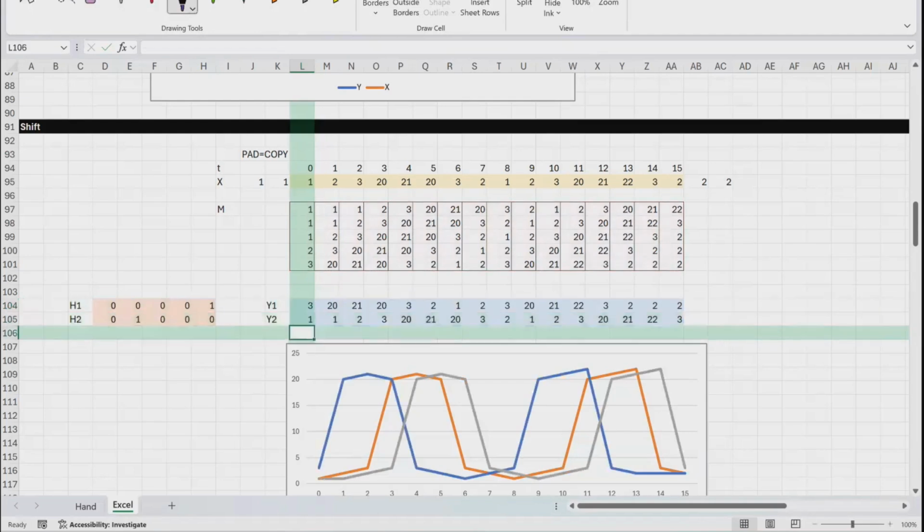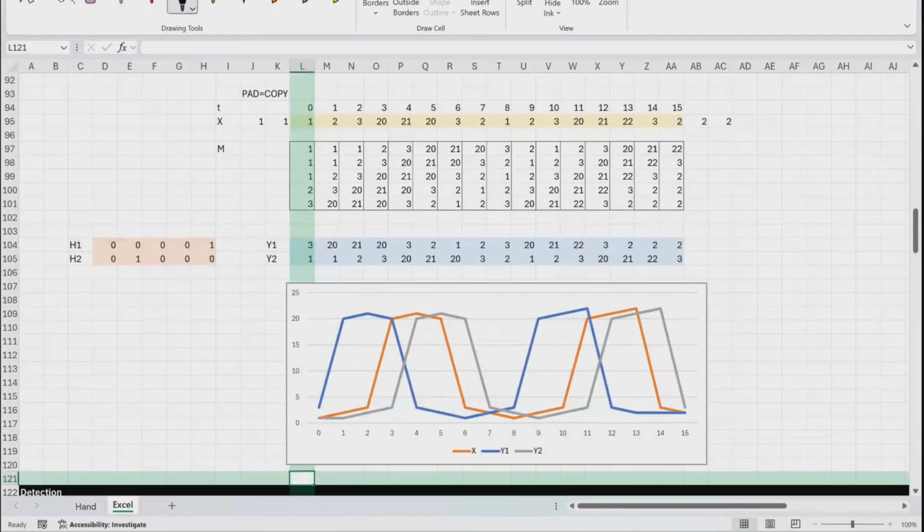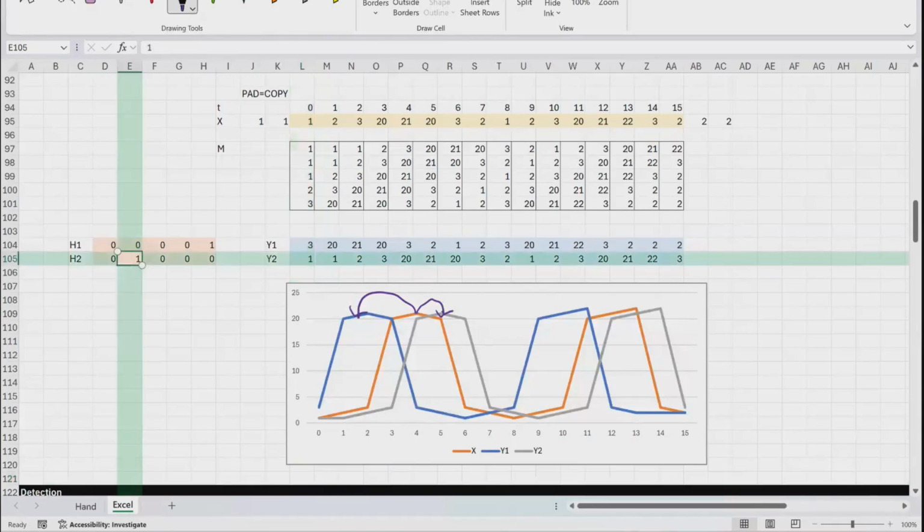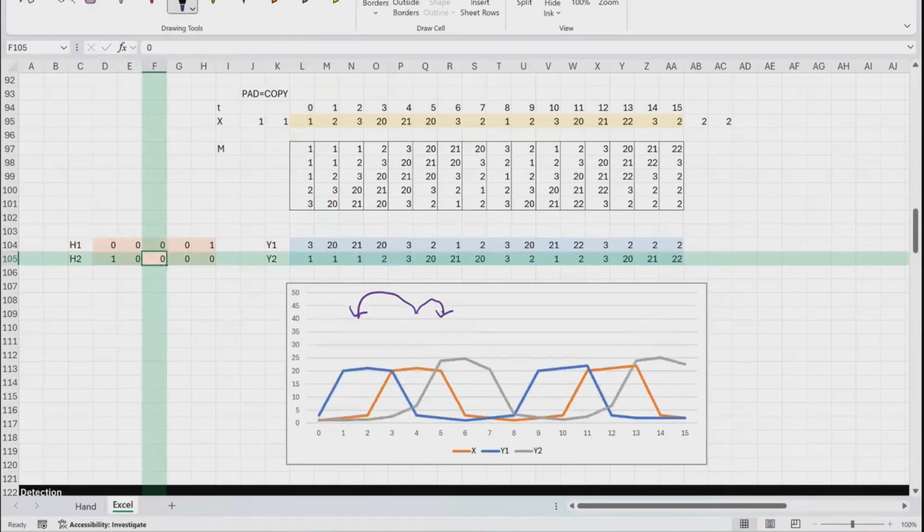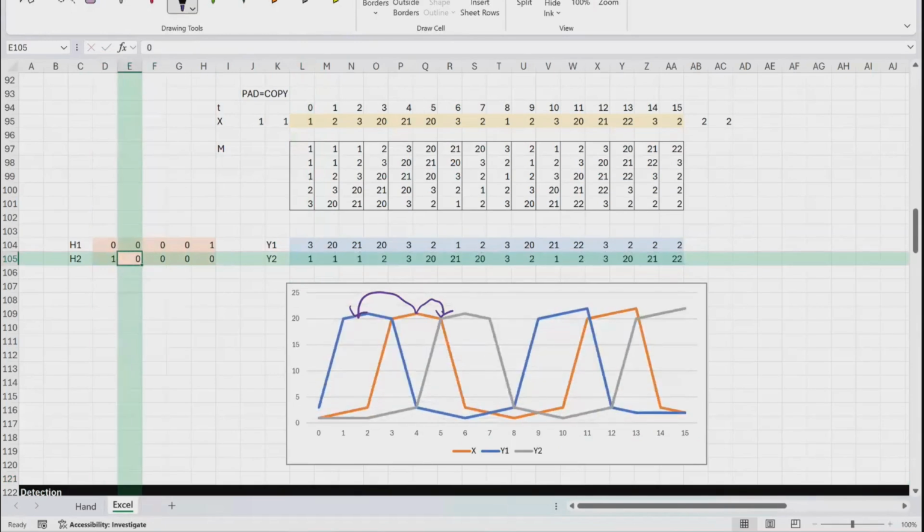And once you can see that we have the input, orange is our input signal. The blue one is Y1, Y1 shifted to the left by 3. And gray is our Y2, shifted right by 1. So it does make sense. So you can play with it. You can shift, and both are shifted by 1.